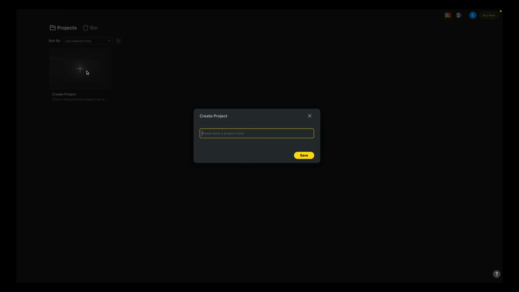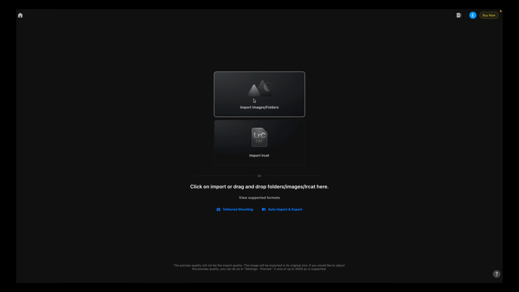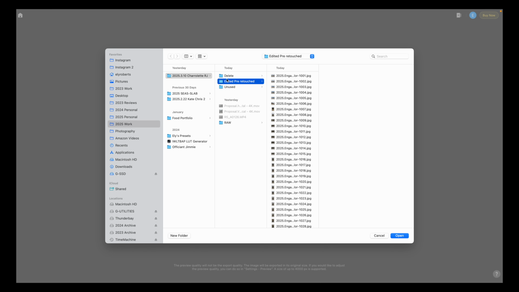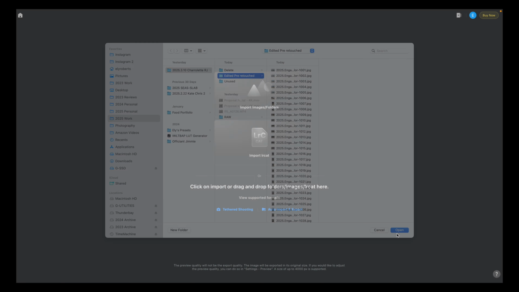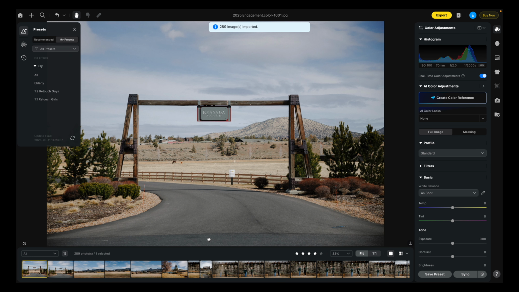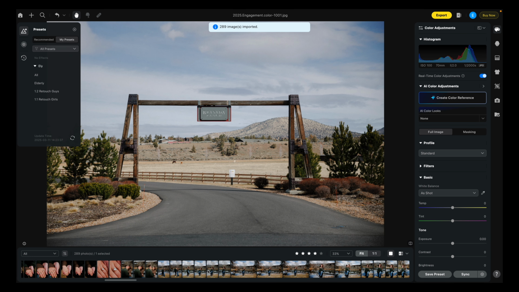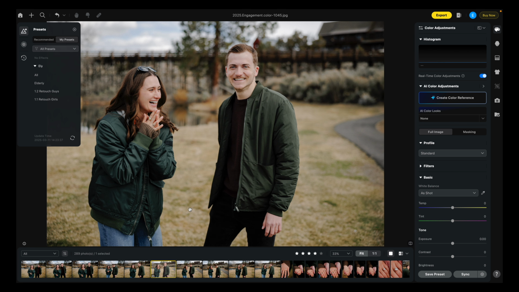You go create a project. I'm going to name it just for now, engagement. And let's go select those files. So under here, I've edited pre-retouched. Bring these in. And let's go find an image with a face. So right here, super surprise proposal. So I have kind of a preset. I'm going to start here and then we'll go through some of the settings that it does.